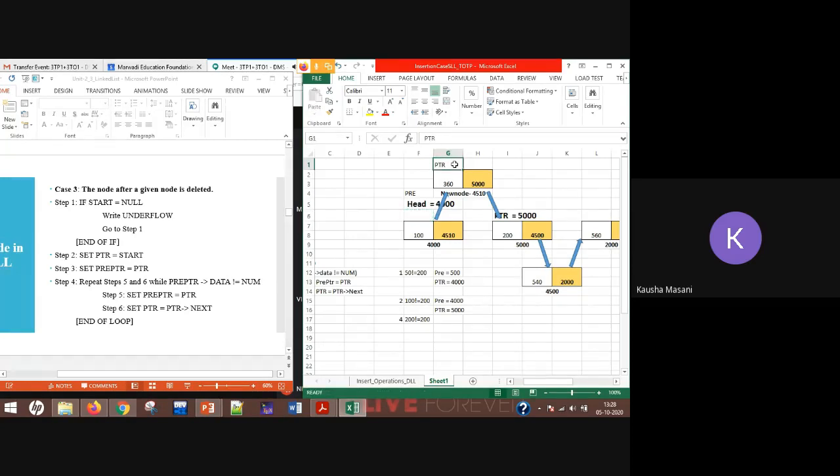Pre-PTR moves ahead. Okay. Again, 100 is not equal to 200, right? So PTR now moves here, and pre-PTR moves here. Now again, what is the data of pre-PTR? 360. 360 is not equal to 200. So move your PTR first. So PTR moved. PTR is where? I'm writing it here. Okay, and where is my pre-PTR? Pre-PTR is next here.